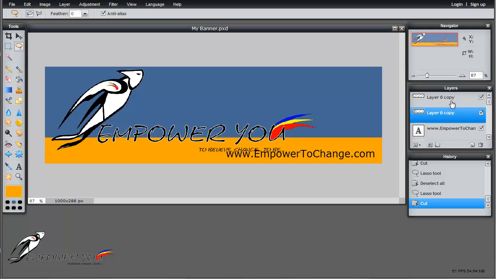Now let's name the layers to keep us organized. To rename a layer, just double-click on the layer name and type a new name, and then click away. Now let's reposition the title the same way we did before. You may have to make the title smaller.